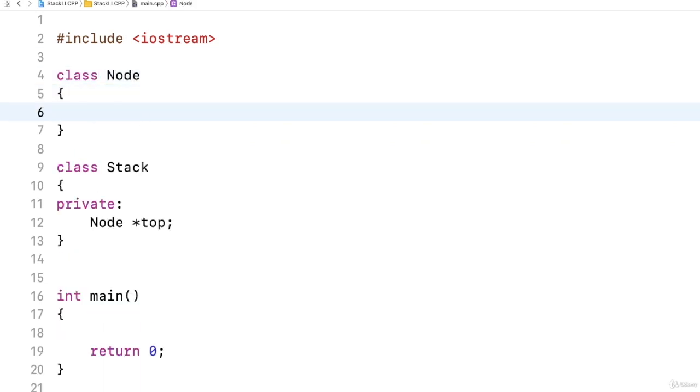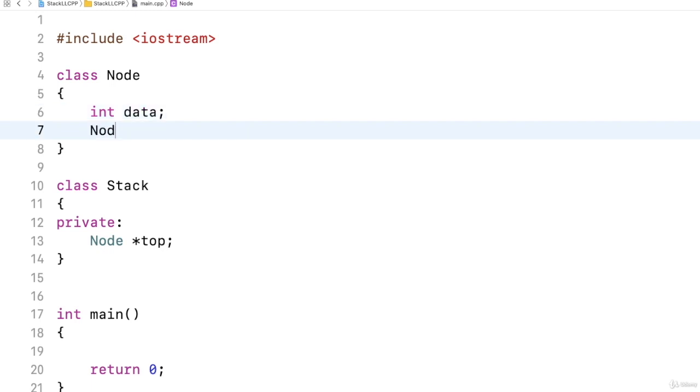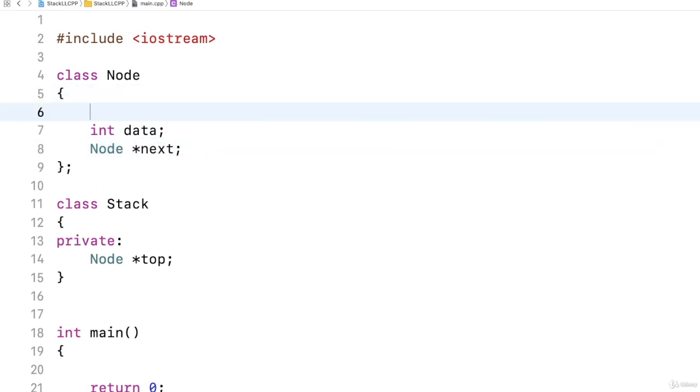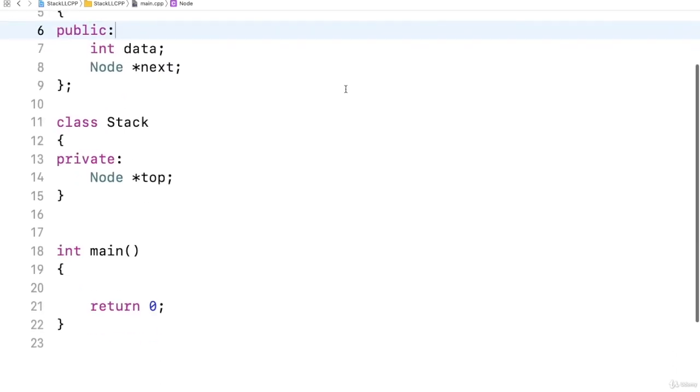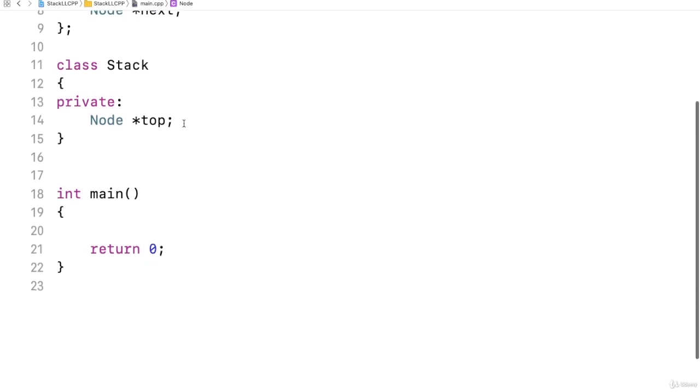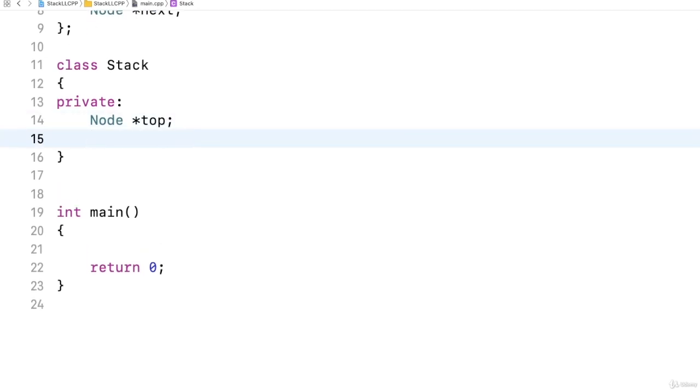A node will contain two members. One is the data that I want to store, and the other one is a node type pointer, next. Then these members, I want them to be accessed publicly so that I can use them inside this stack class. Now inside the stack class, I have a top pointer. That's all I need, nothing more.